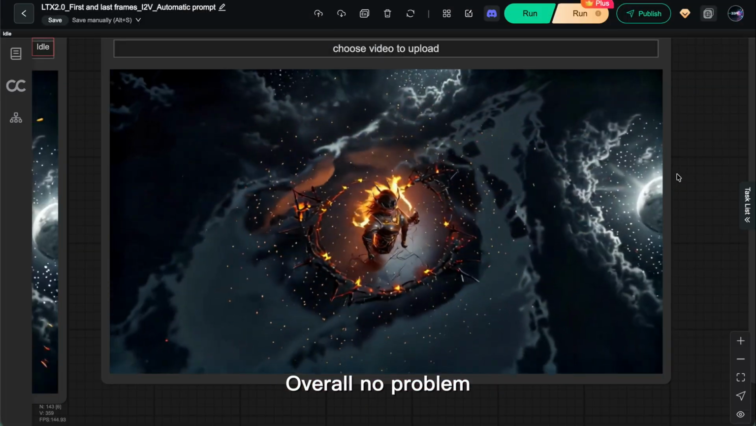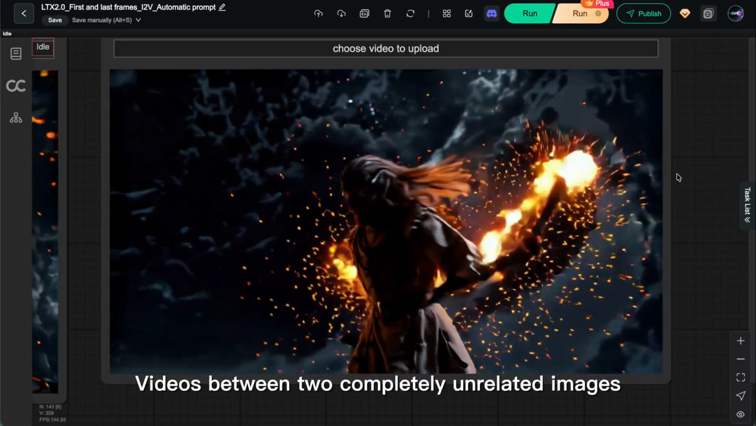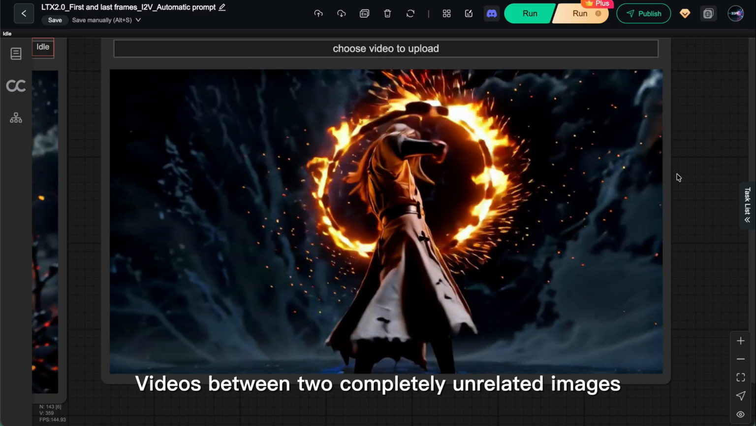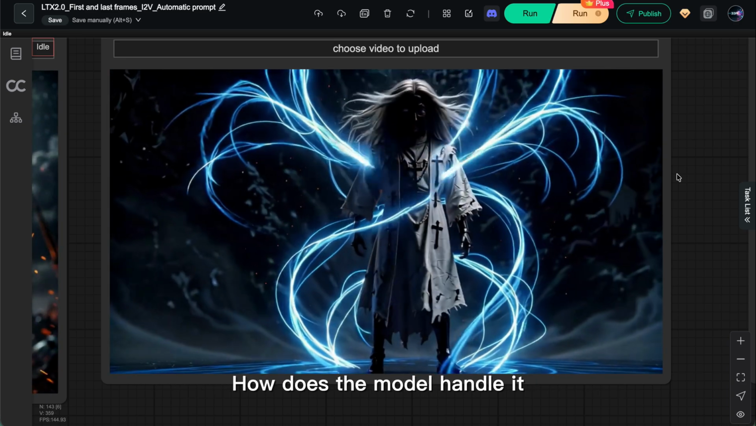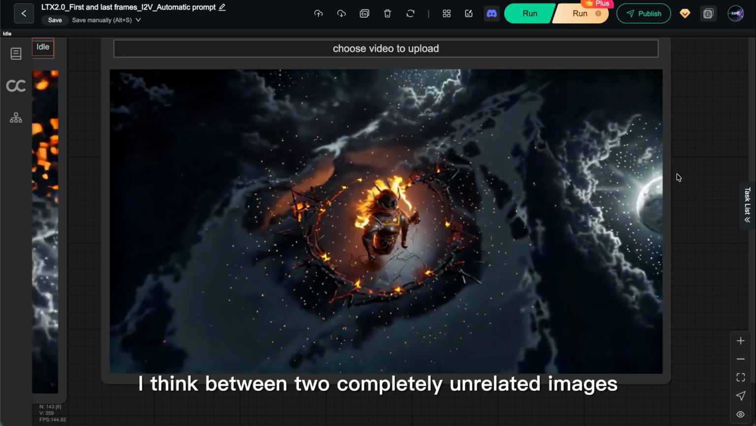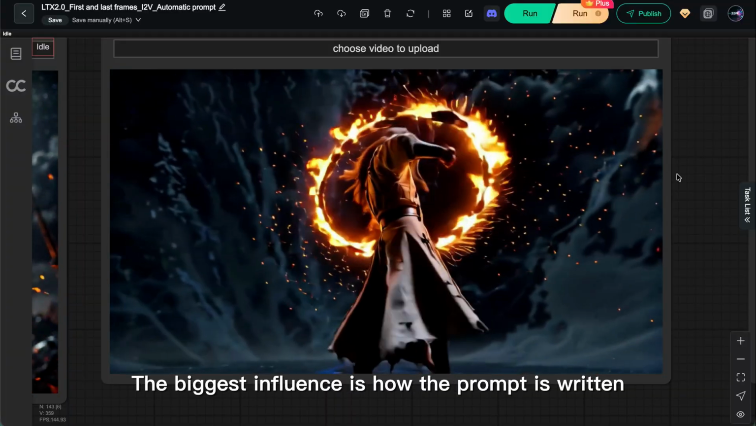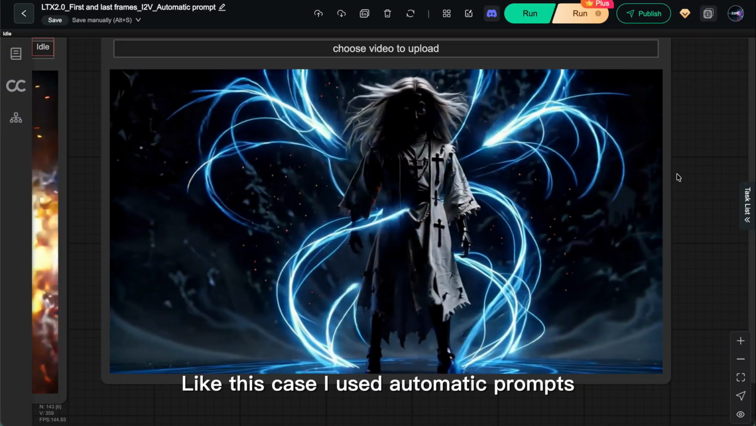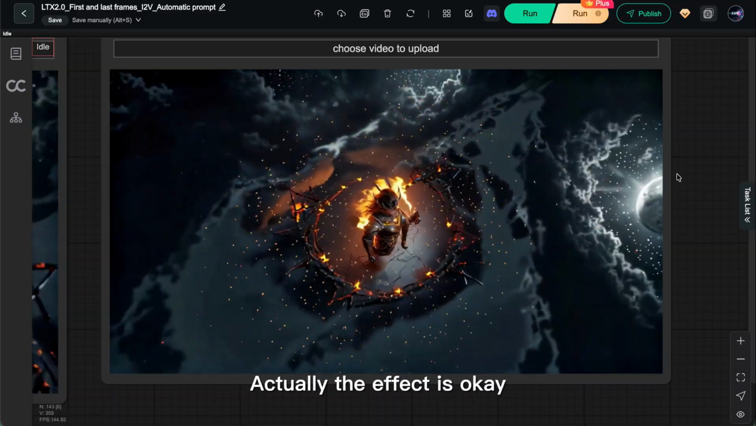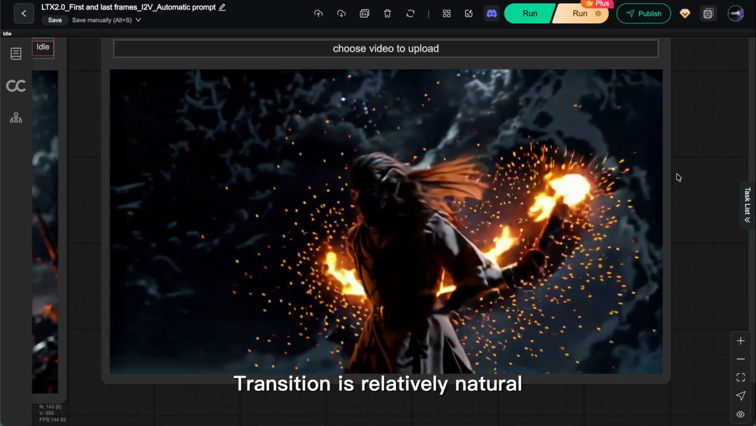Then, let us look at this group. Videos between two completely unrelated images. How does the model handle it? Look at this first. I think between two completely unrelated images, the biggest influence is how the prompt is written. Like this case, I used the automatic prompts. Actually, the effect is okay. Transition is relatively natural. Has that game animation transition effect.